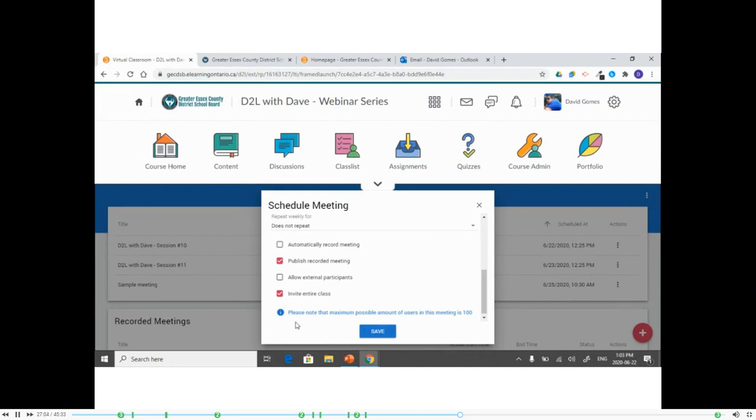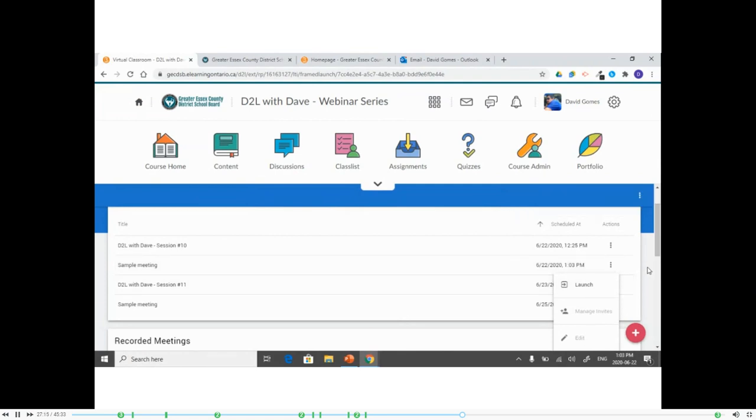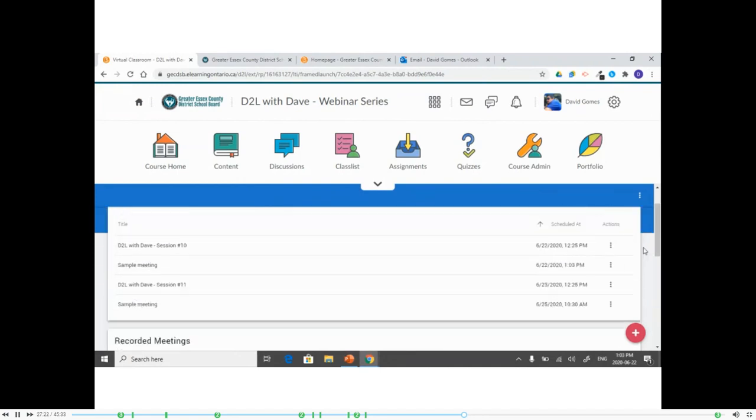The other thing that you'll want to know is once you've created one of these sessions, you can go back in and edit them. So if I select this drop-down arrow, I can go in and edit if I wanted to change the time. So if I want to do that for tomorrow's link, I could do that, right? Select edit, change the time with whatever I want to do.